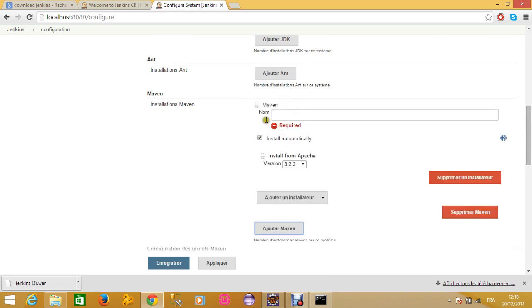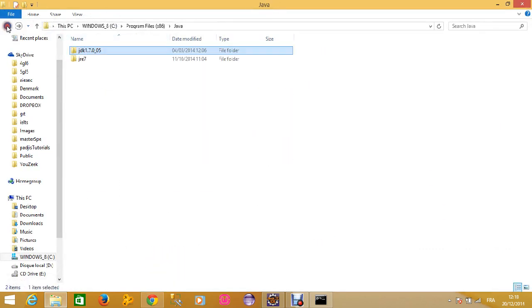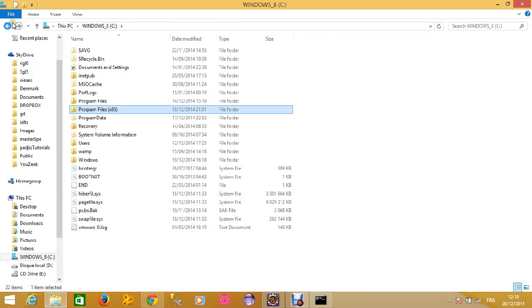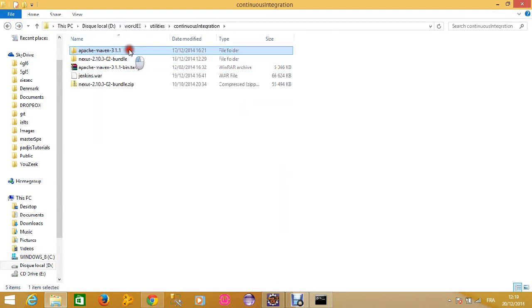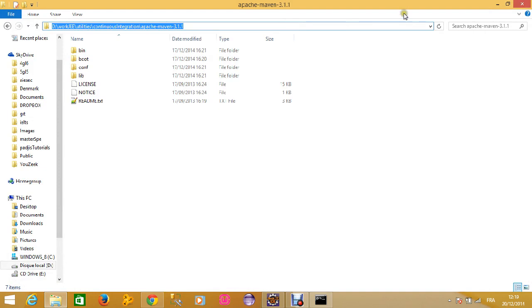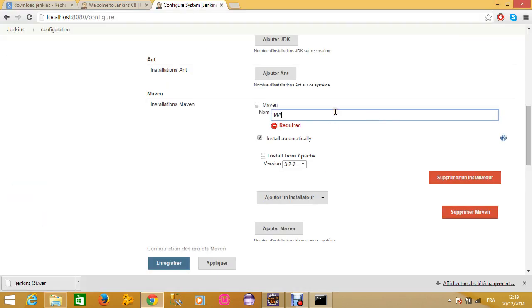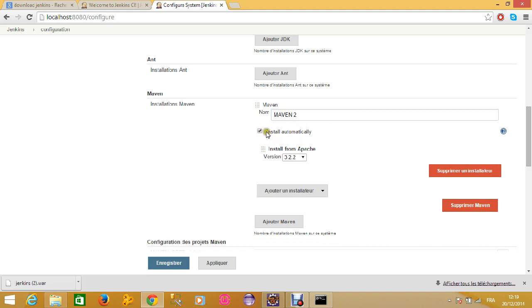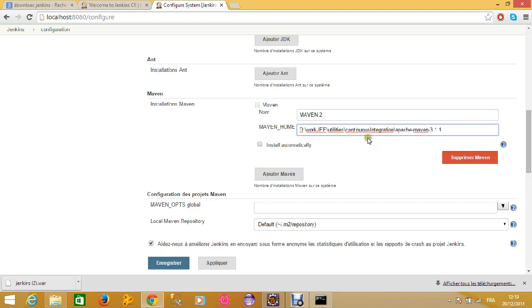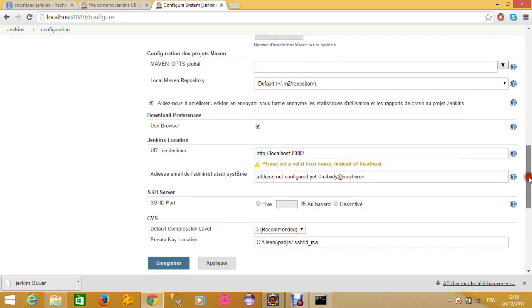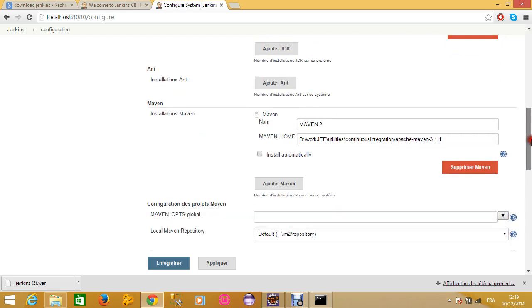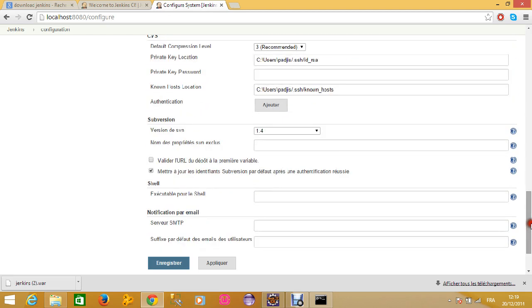Then we add Maven, the location to our Maven server. Here it is. Just copy it, and here I will call it Maven 2. I will not install automatically. I just copy the link back here. That's the two things you have to do. Now you just have to save what you did.